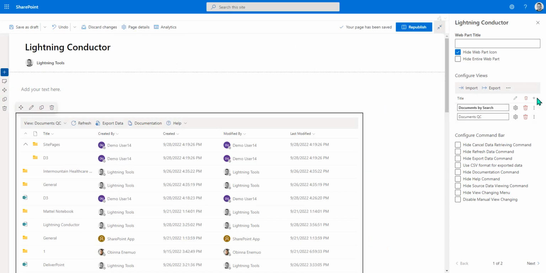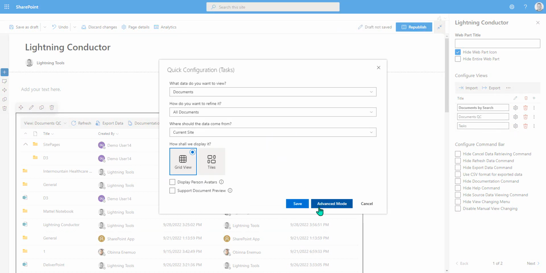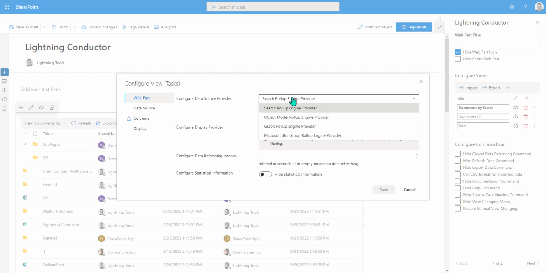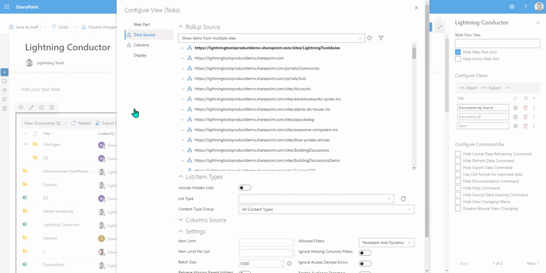Now let's go in and create one on a list. So we'll do the tasks. So into advanced mode again. This time we're going to use the object model. So I'll choose the object model, we'll choose the grid view. Now when we're using the object model, notice in here that we can choose using the hierarchy of the content inside our tenant. So again, this is going to be security trimmed.